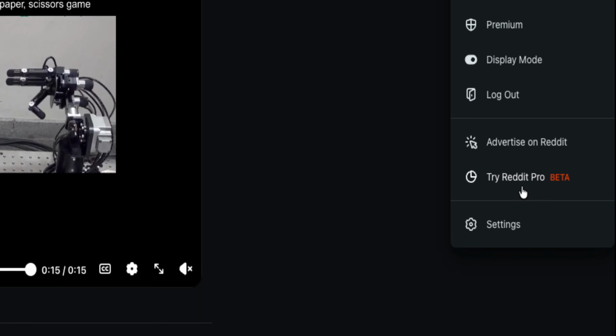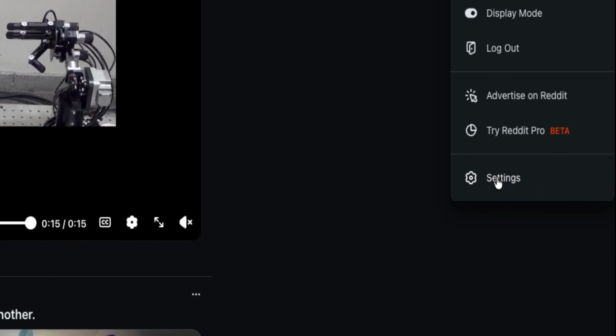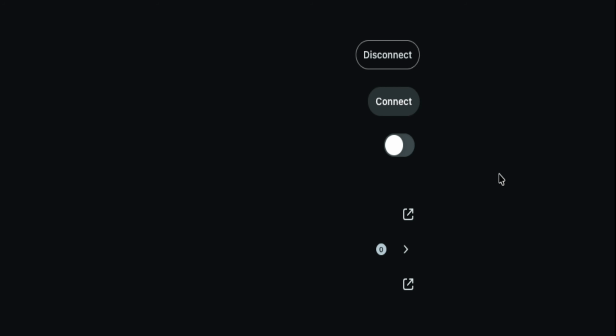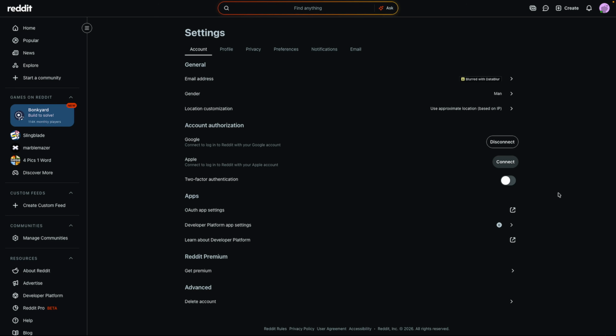From that menu, click on Settings. This will take you to the area where you can control how Reddit looks and behaves for your account. Settings can include a lot of options, so don't worry if the page seems busy at first. We're only focusing on the language section.